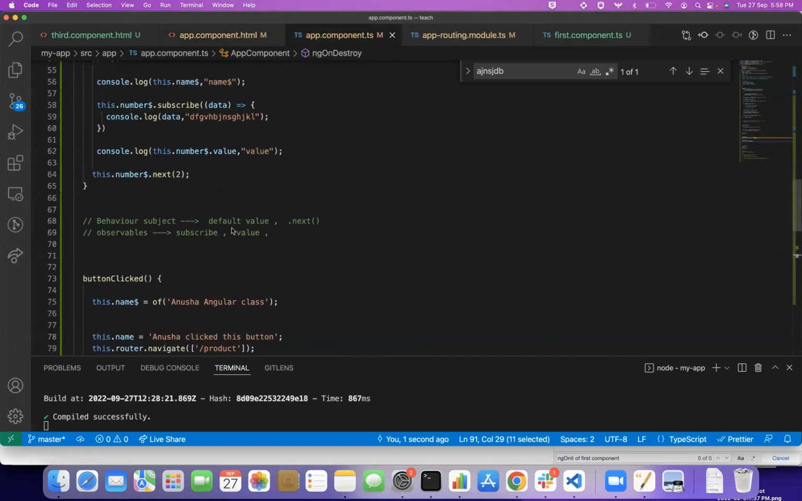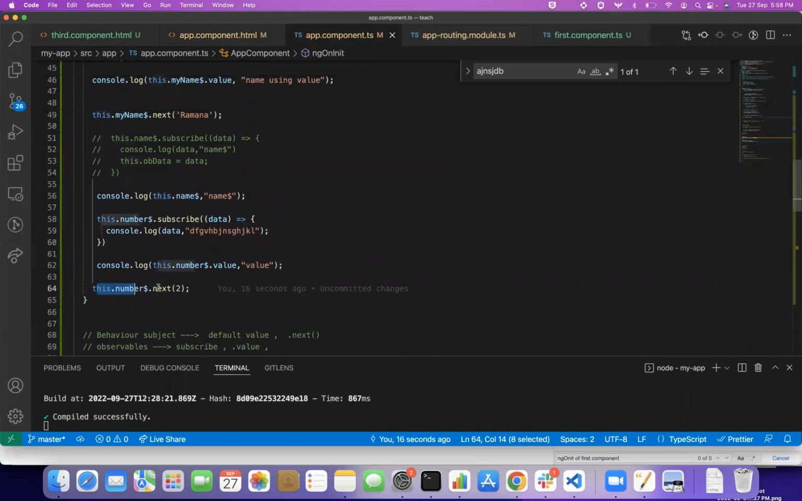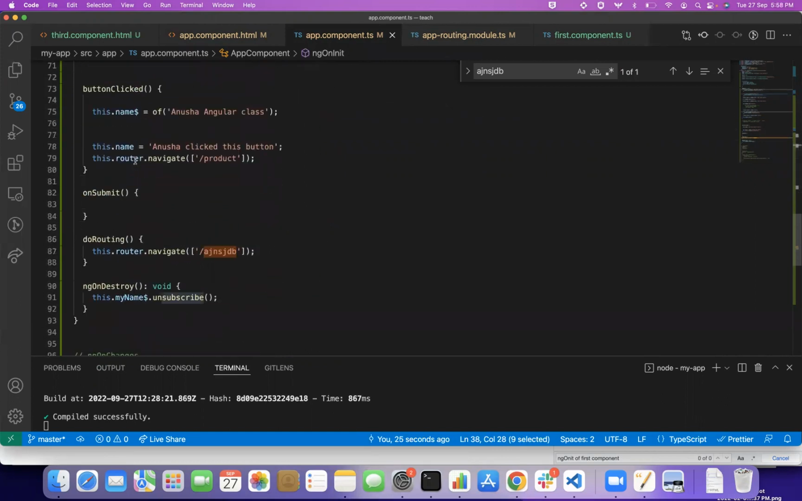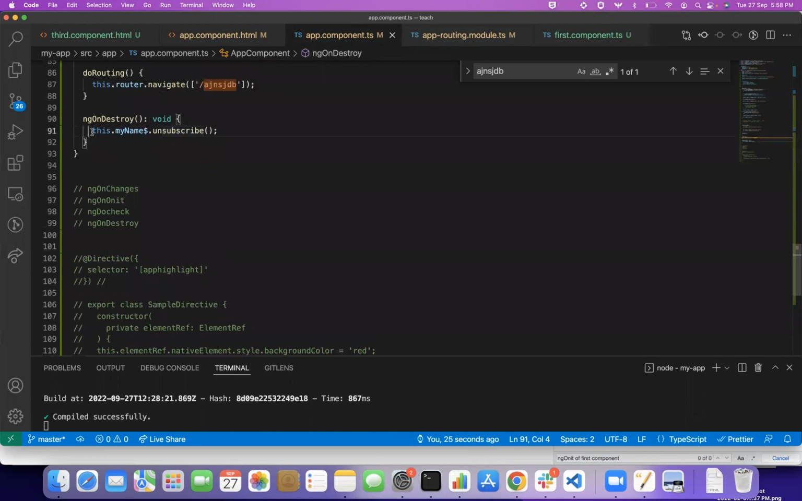You understood, right? Whenever we are updating, like this.name$.next, what's happening? It has been notified and this piece of code is getting executed. Unsubscribe just gets rid of the subscription, no need to get notified. So these unsubscriptions and all we will be using in the ngOnDestroy lifecycle hook.